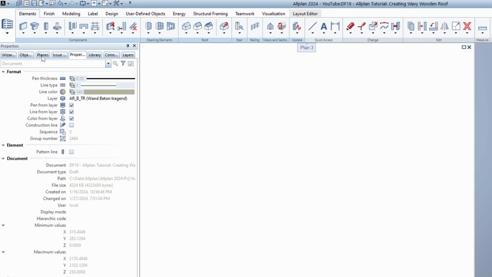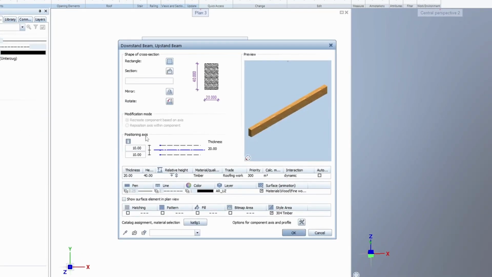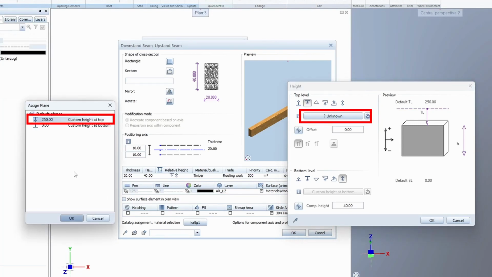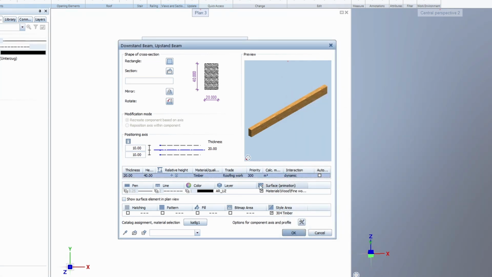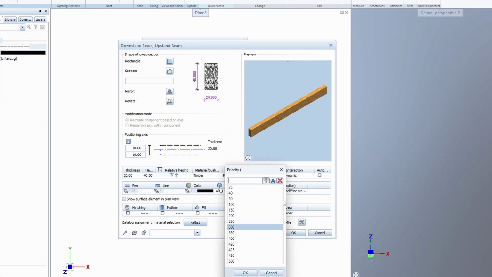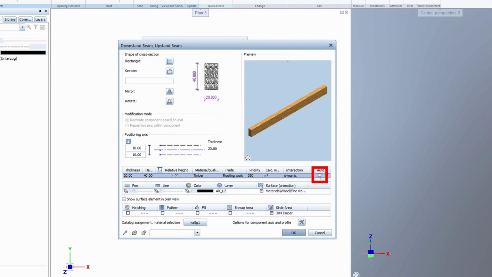First, we'll take the beam tool and create a 20 by 40 centimeters beam. The position of the beam in space is not important to us at the moment, but we will connect it to the plane in this way. You can set the priority as you wish, and 350 works for me. I will turn on auto join and the surface is already assigned. The other settings are not that important and you can set them as you wish.